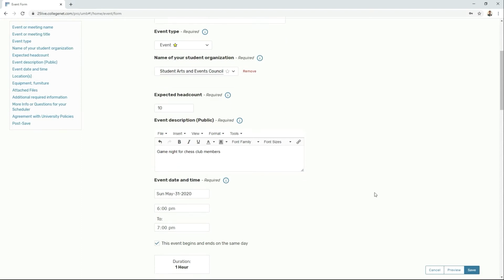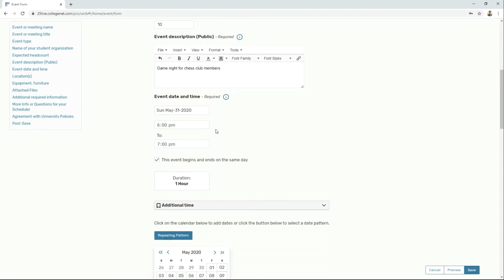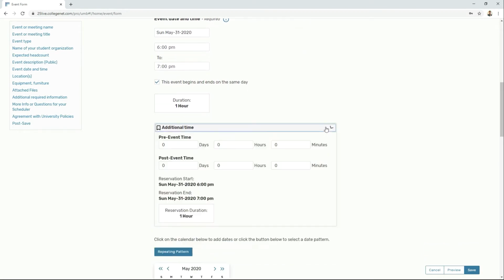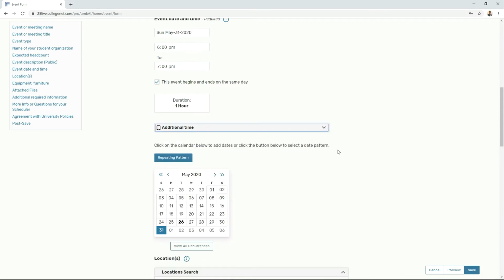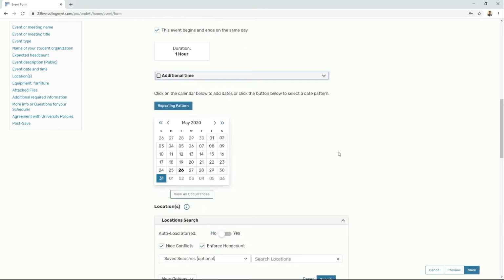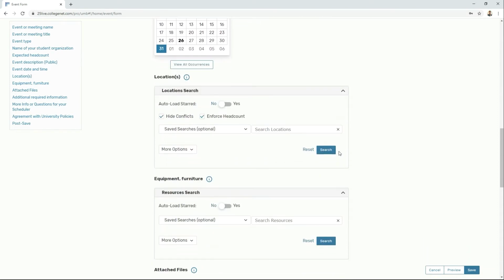Here you can select the date and time for your event. You cannot book within 5 days. The system will default to showing you the first available date you can book. There is a checkbox asking if the event will begin and end on the same day. You will want to leave this checked. If you need additional time before or after your event, you can add that time here. The next section is a calendar. At this time, there's no need to use it. We will go over this section in the recurring event training video.